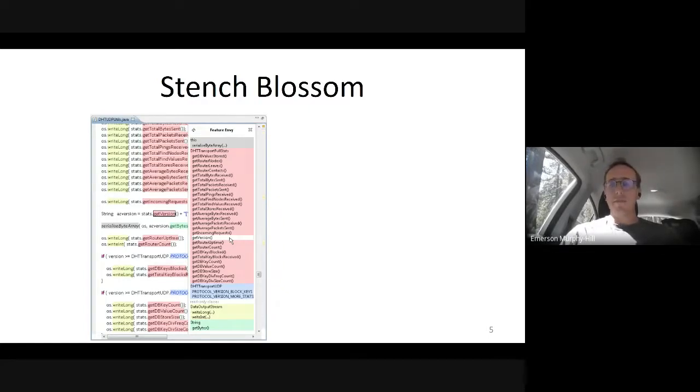Okay, so that's the visualization. Each different smell has its own detailed visualization that goes along with it. I'm showing you the feature envy one because I think it's the coolest.